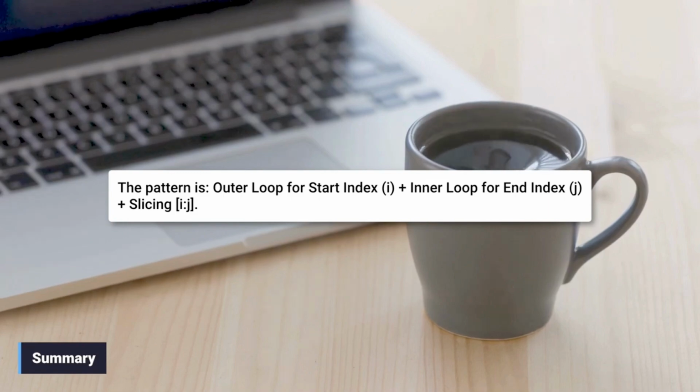To summarize, finding substrings is all about defining the correct start and end indices dynamically using nested loops and then leveraging Python's string slicing.